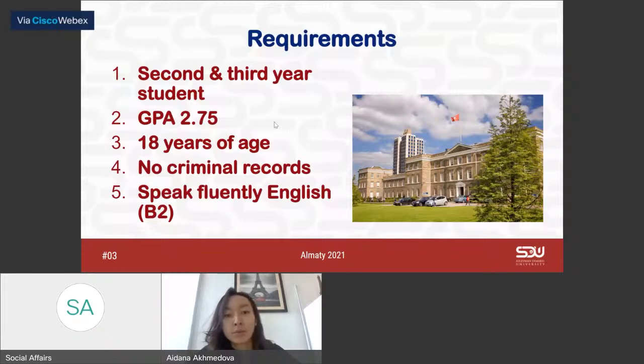So the requirements, if you want to participate in the exchange program: you have to be a 2nd or 3rd year student. Unfortunately, 1st year students and 4th year students cannot participate in the exchange program. The GPA should be 2.75 out of 4. You have to be 18 years of age, have no criminal records, and speak fluent English. So you can submit the IELTS examination, or if you don't have IELTS, you can take an examination in the Continuing Education Center at our university. It costs approximately 3,000 tenge. So the level of your English language should be B2, okay?